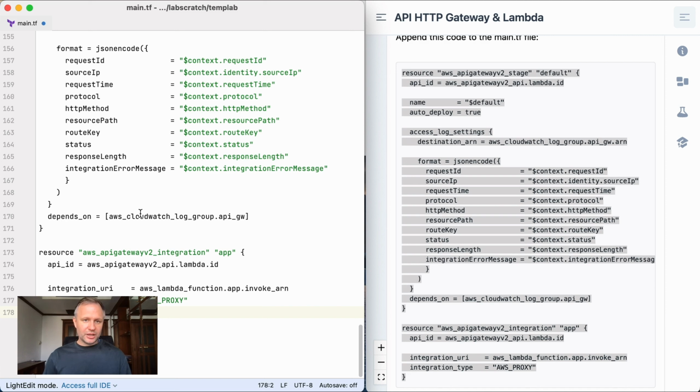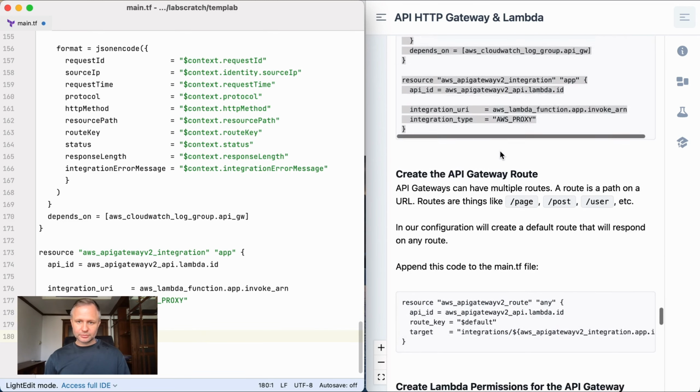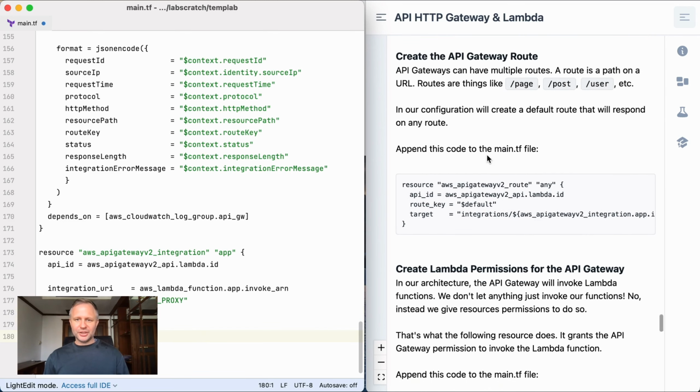So we just created the stage, and then we're going to create the integration to the actual Lambda function. The first thing we do when we create an integration is we specify the API ID. That's pointing to our API gateway. And then we specify the integration URI, and this is pointing to our Lambda function resource that we created previously. And then we set the integration type to AWS proxy. Okay, we're almost done here.